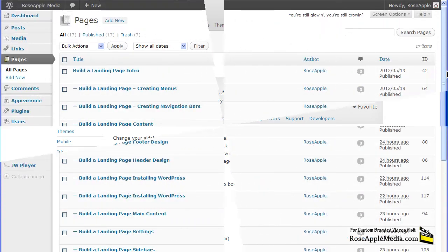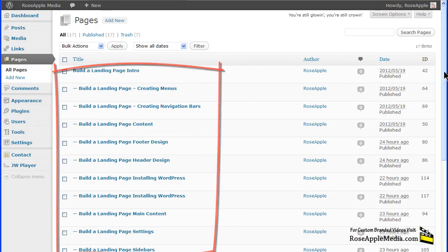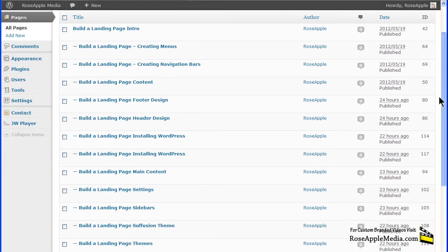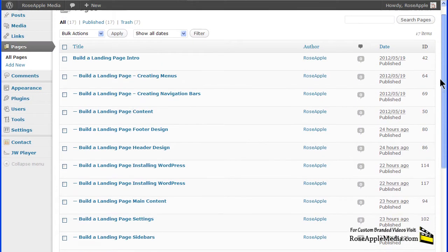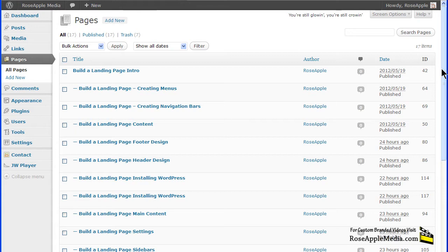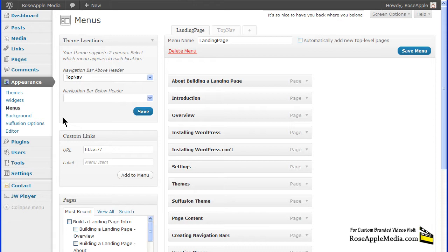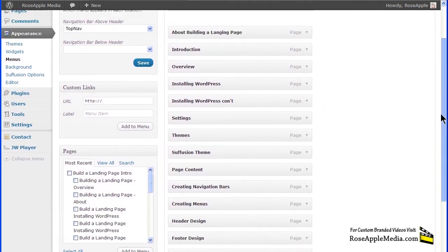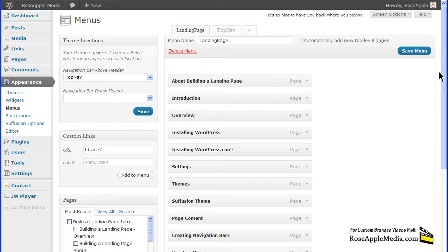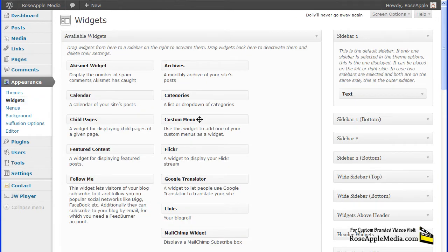As an example, I have a series of 14 videos that are placed on individual pages for viewing. I want a custom menu to show only on the pages that have the video series. I first create the custom menu with the pages for the video series, and then I place that custom menu in the widget area that I want.